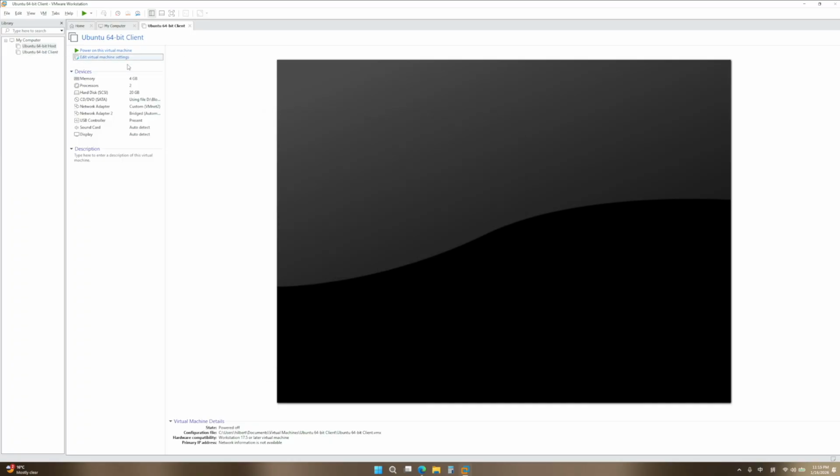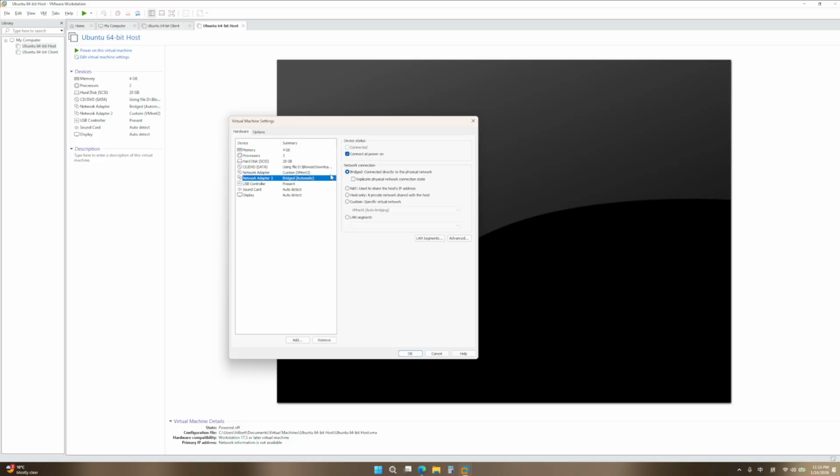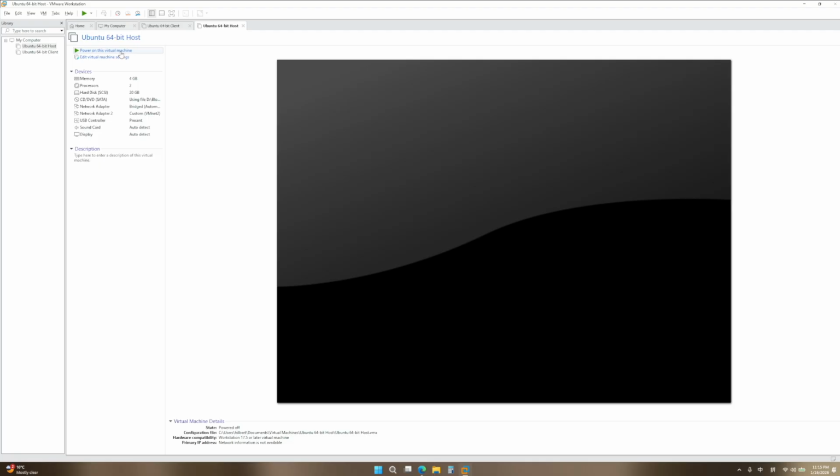The host virtual machine setting looks like the client. It also connects to the host and to the internet, and also has the virtual machine network to the local network, which connects to the client. Now run the two virtual machines.